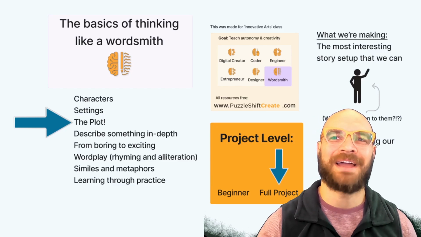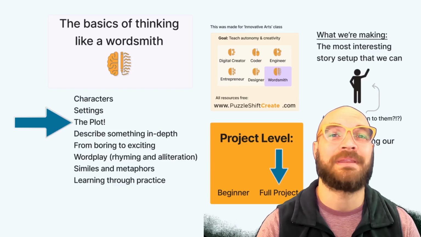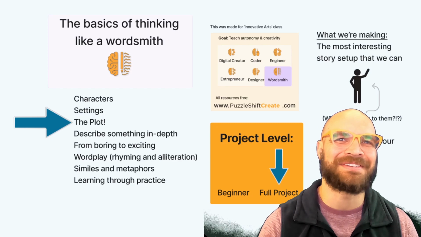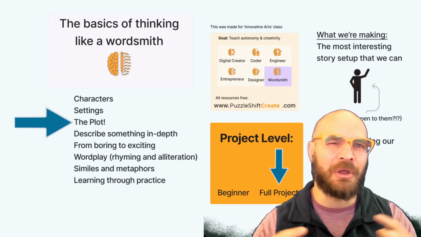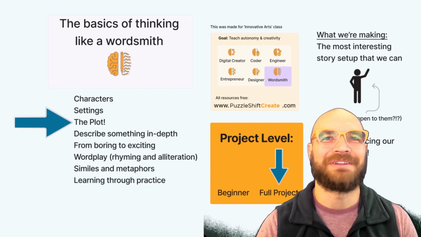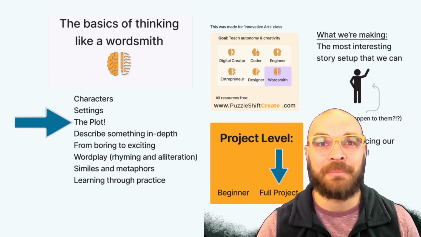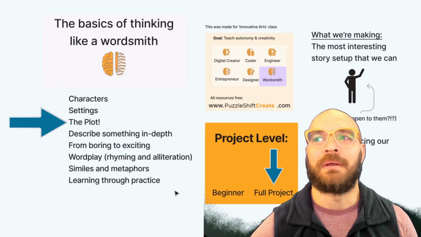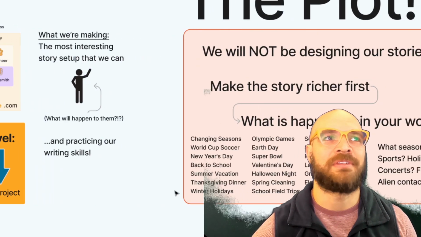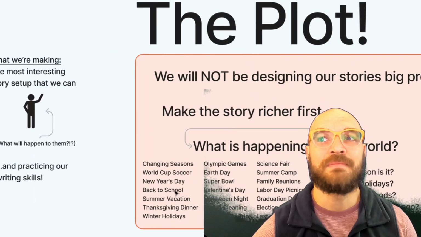It's time to dive into the plot. What's going to happen in this story? We have the characters set up, we have the setting, we know kind of what's going on in the world, and we know who's in the world. But now we're going to figure out exactly what happens. So, we are halfway through our full project of setting up this story.